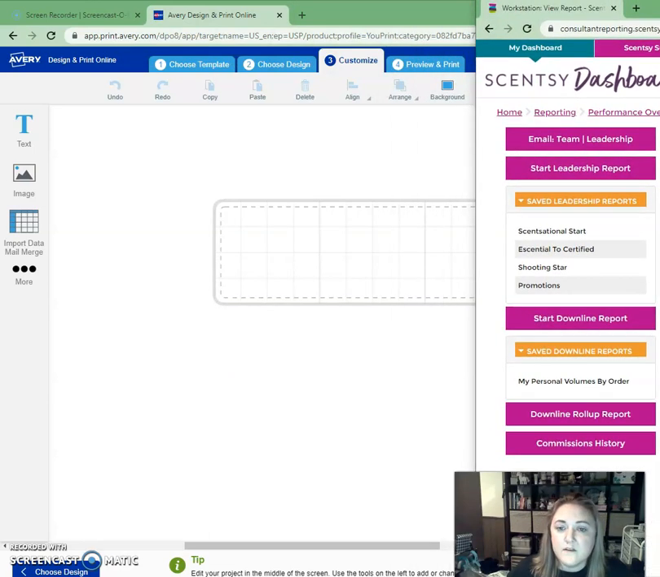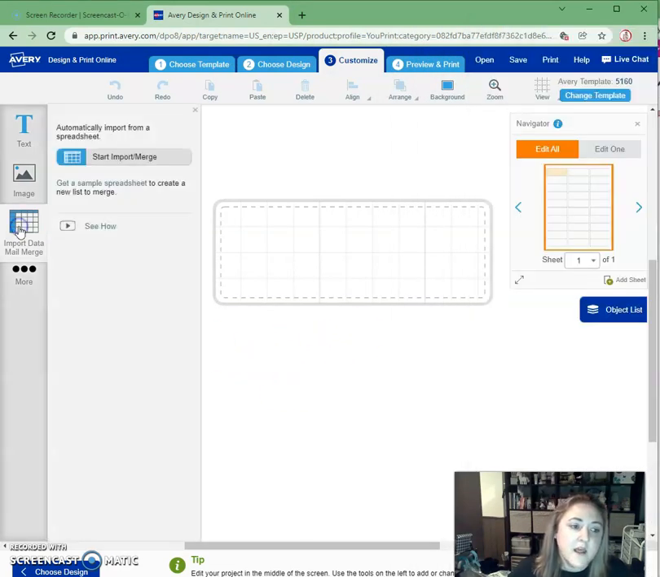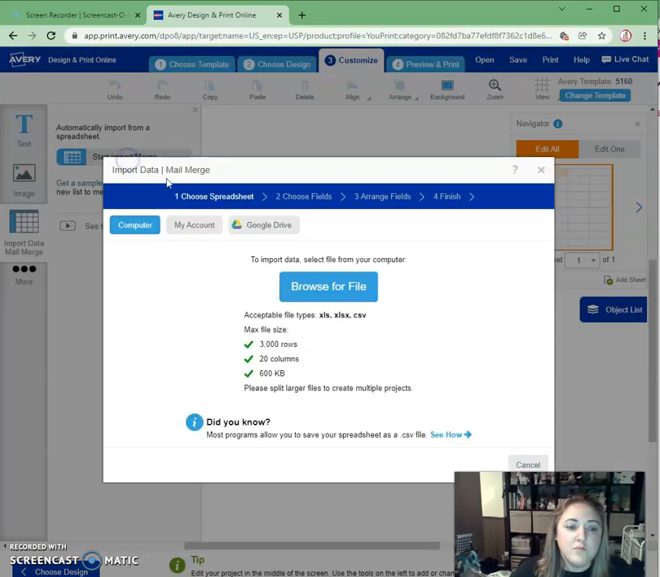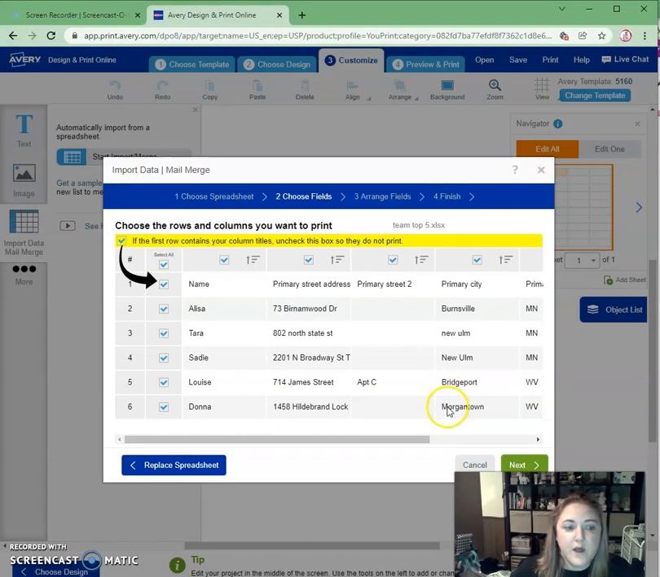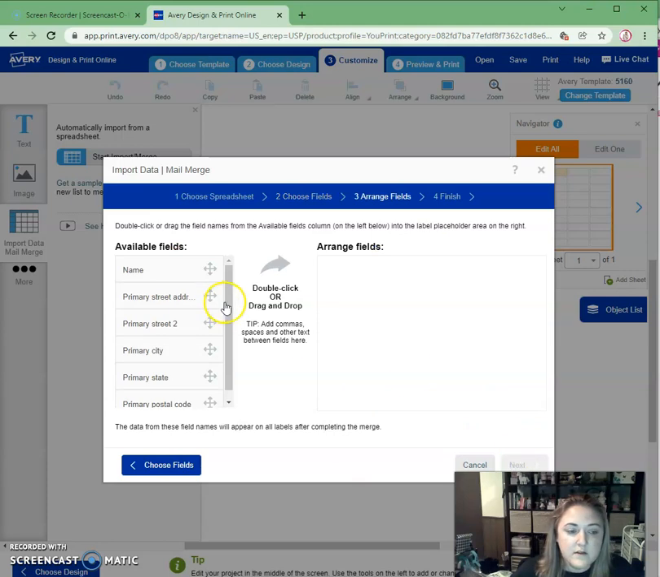Once you export it to Excel and save it to your desktop, you can then go to Avery, click on import data mail merge, start import mail merge, browse for your file, team top 5, because I'm going to do mail, and these are their information. So you would drag over the name, and then I hit enter to do the address, and then you can do city, you can put it next to it, state and zip code.